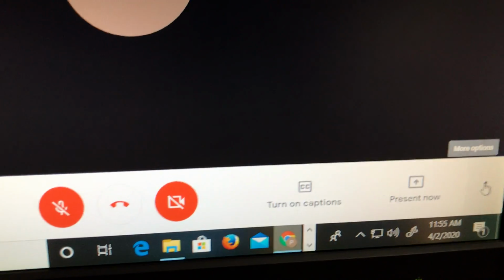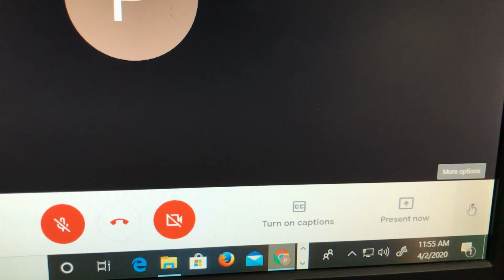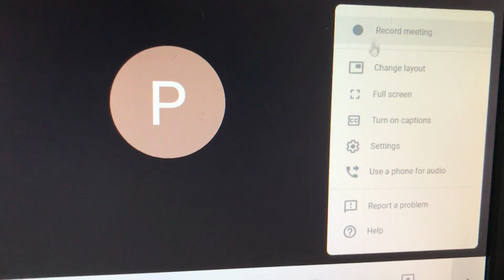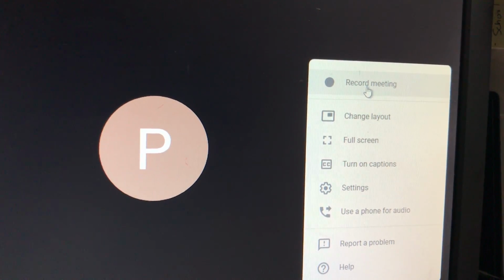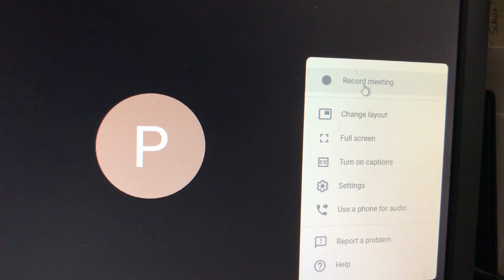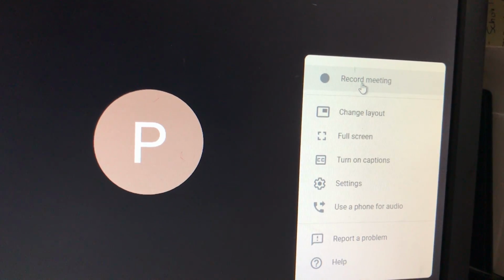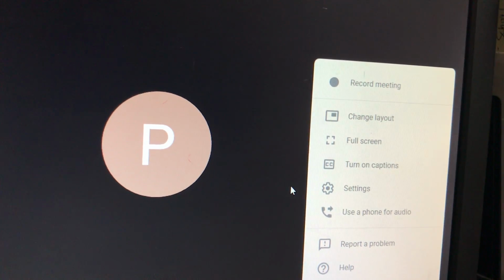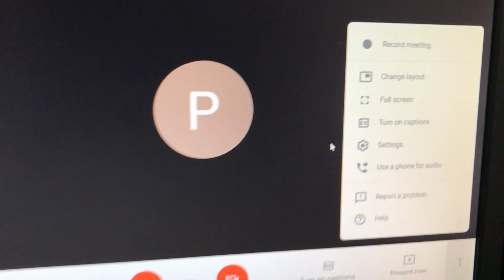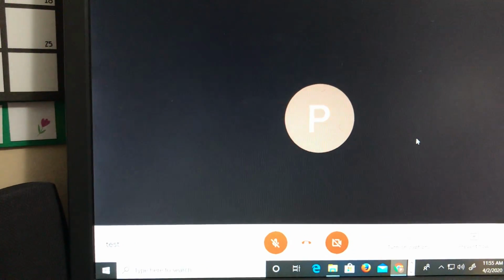Now the other option I see down here is these 3 little dots. Now I'm on a computer, so it may be different on yours, but this gives me a way to record the meeting. We should not be doing that, and you got to make sure that kids don't do that, and parents should not share the email with anybody. You could change the layout of your screen, you can make it full screen, but that's basically all you really need to do. So I hope that helps you guys, makes it easier.